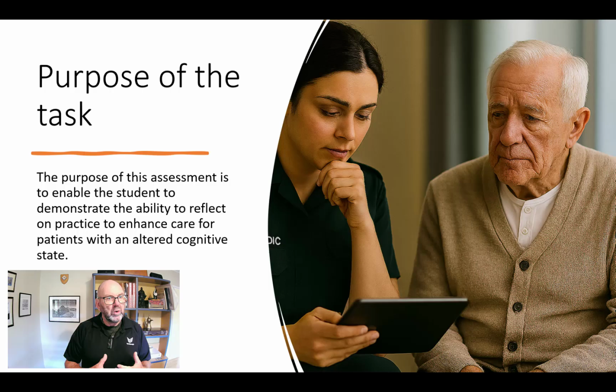So this is way more likely to be related to your knowledge around assessment methodology and or communication skills in situations that are very specific to where altered cognitive states exist.